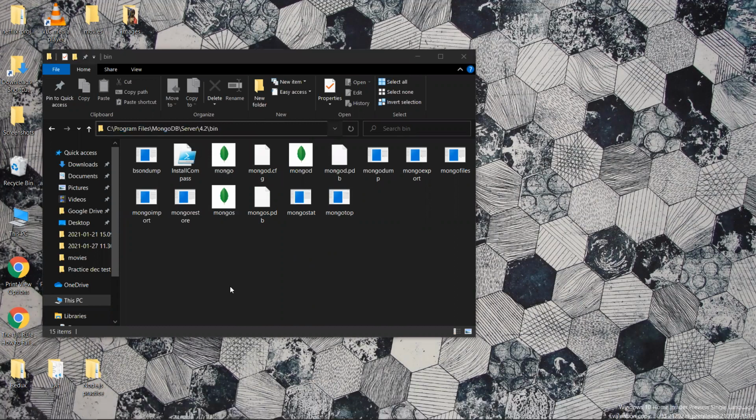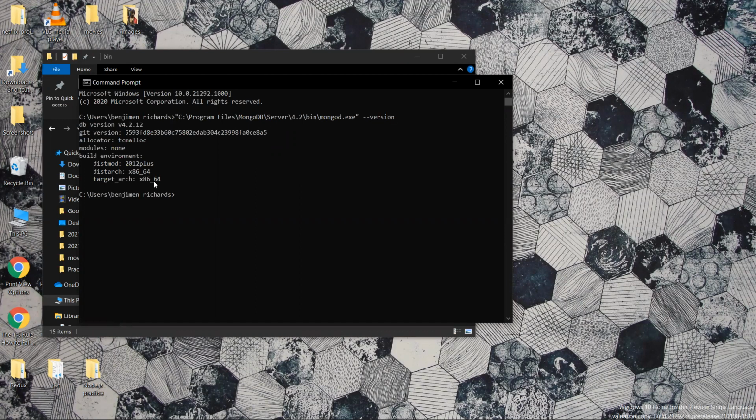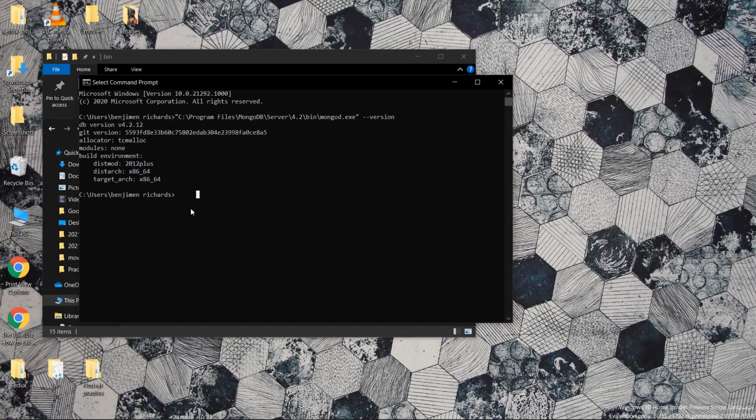Now open cmd. In this cmd, keep every command in quotes. Then after this click mongod.exe, then close it. If you get this type of message, then it is successfully installed on your system.